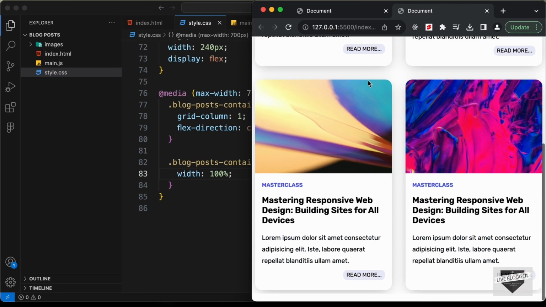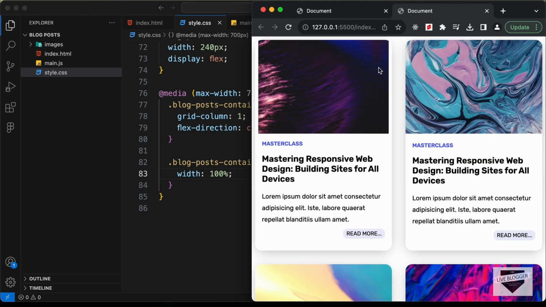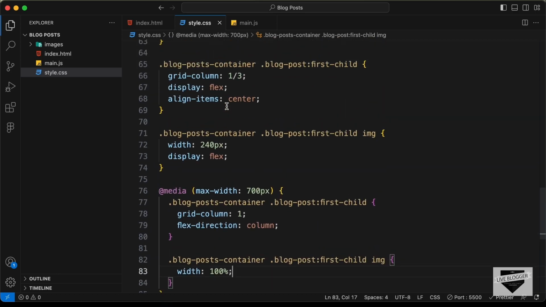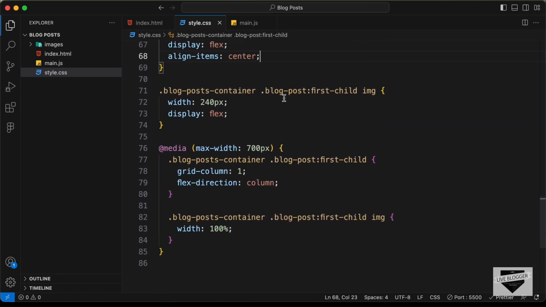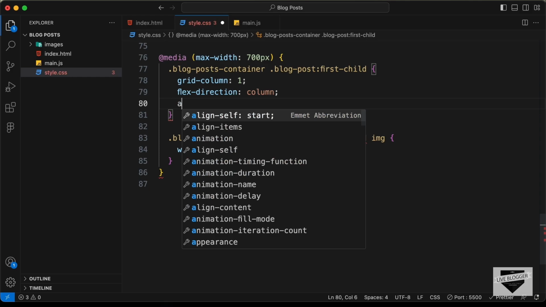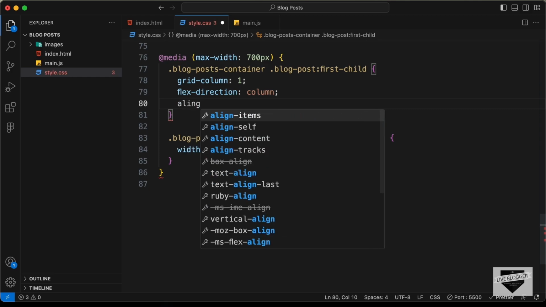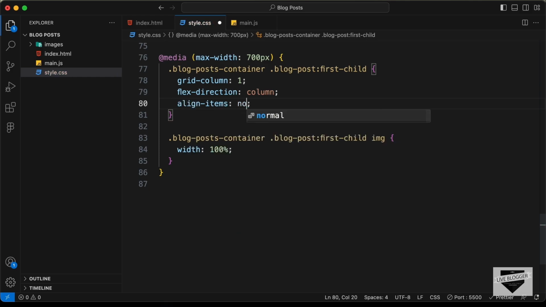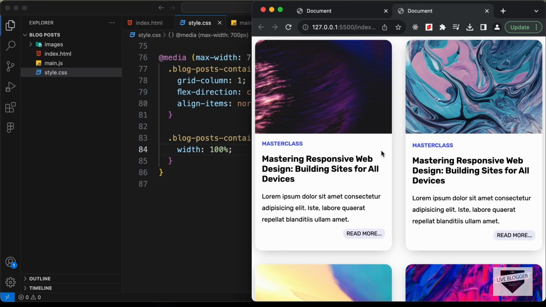And now we can see it looks alright. But for the image, we don't have the correct width. That's because we have set the align items to center over here. So here we need to change it to normal. So let's tap align items, normal. And now we can see it has the correct width.